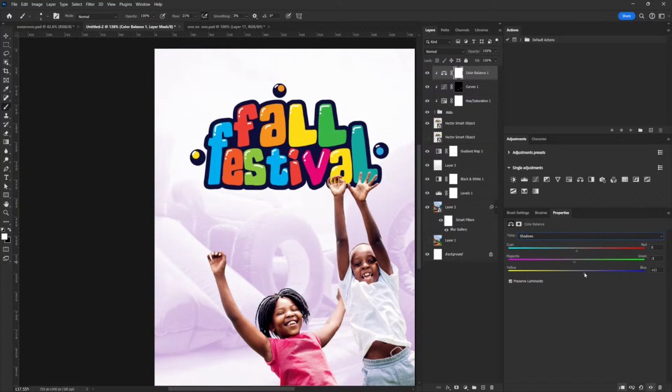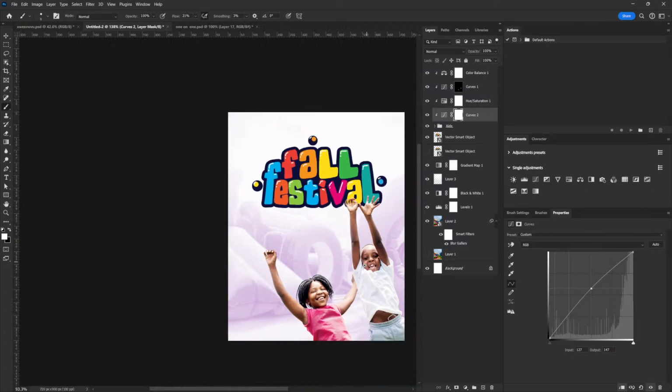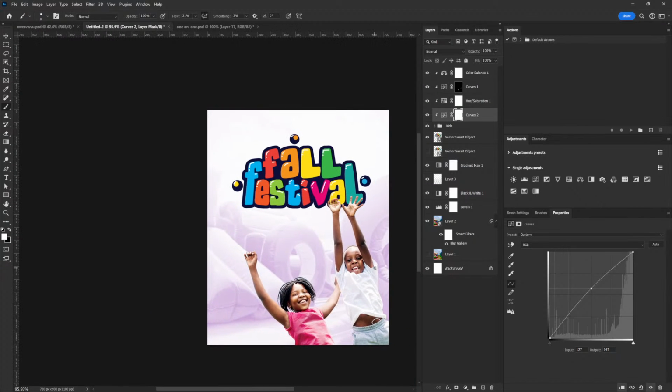So I'm going to move this here. All right, now don't make it too much. Please avoid making this too much, because if it's too much on the kids, you are going to destroy the project. So I'll go to curve again here and just make the picture of the kids brighter like that, and let's see what we have. And this is beautiful.